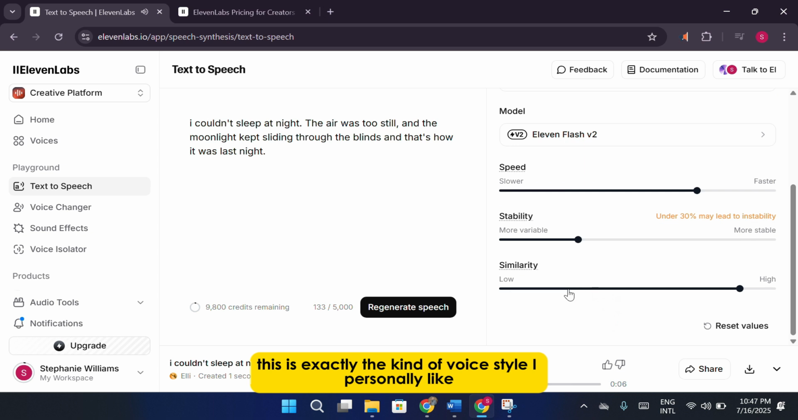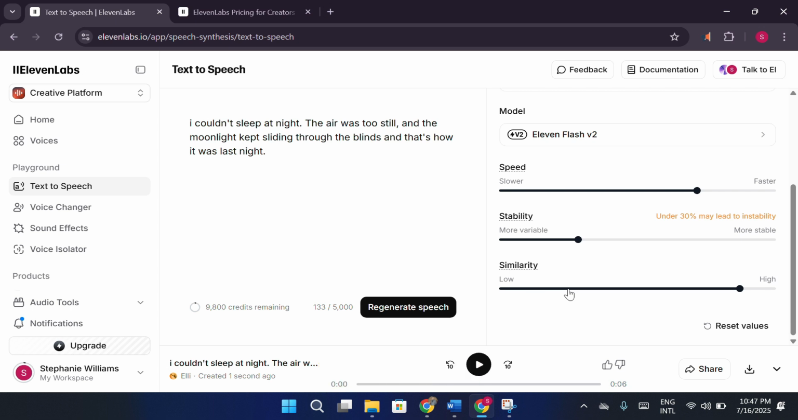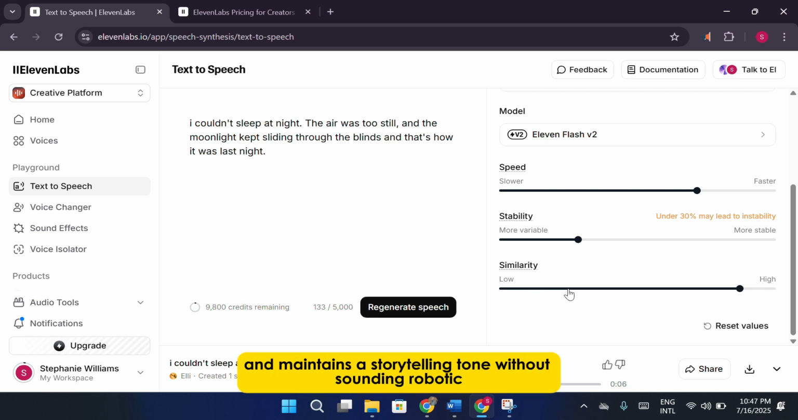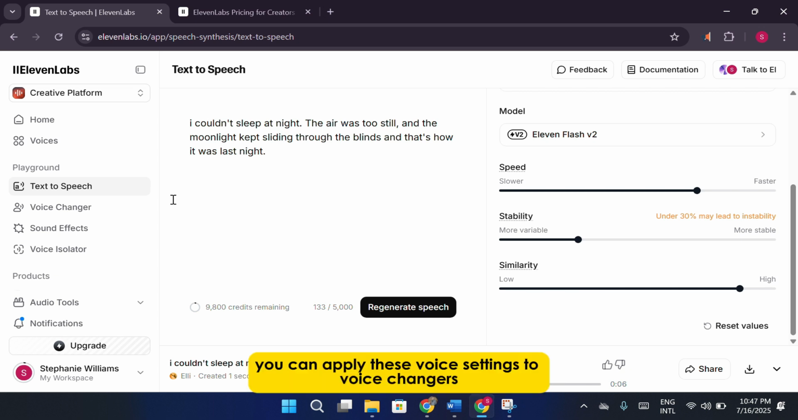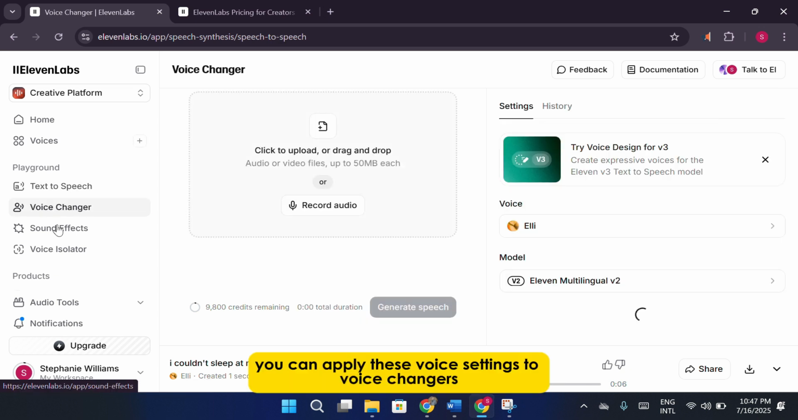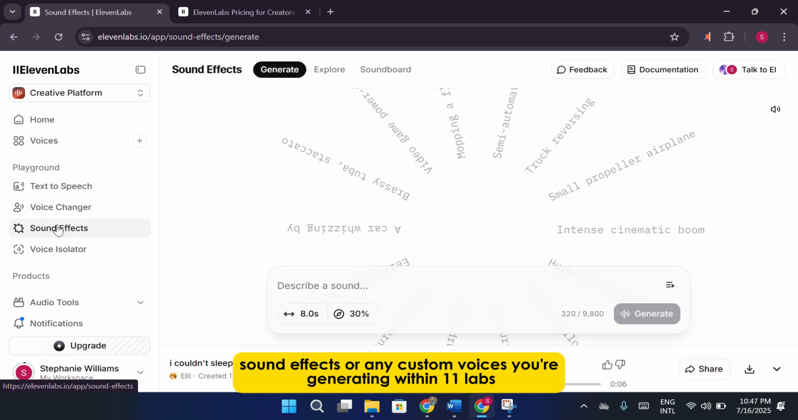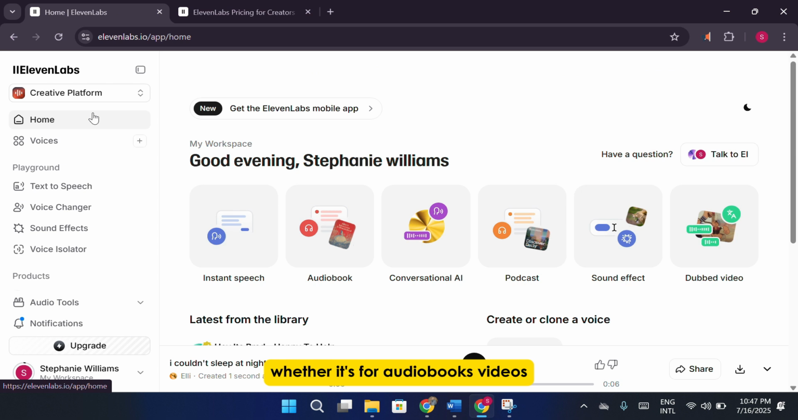This is exactly the kind of voice style I personally like. It's expressive, clear, and maintains a storytelling tone without sounding robotic. Of course, you can always adjust these settings based on your personal preferences and the kind of content you're working on. You can apply these voice settings to voice changers, sound effects, or any custom voices you're generating within ElevenLabs. Whether it's for audiobooks, videos, podcasts, or character voiceovers, these tools give you powerful control over how your content sounds.